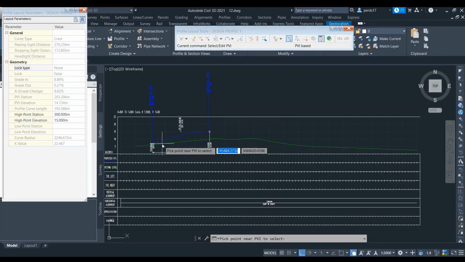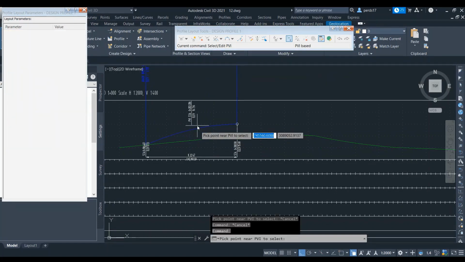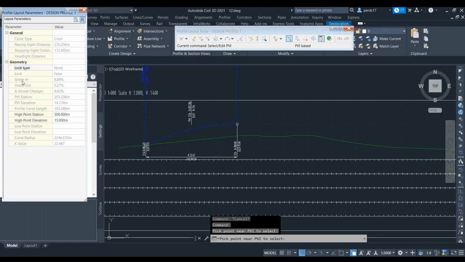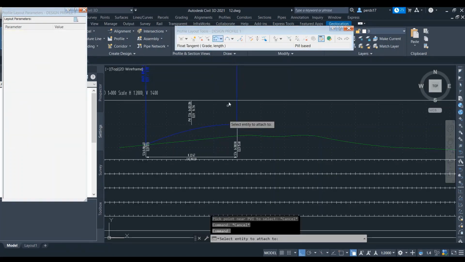Suppose you have one fixed curve here. If I see in the element, my entry grade is 8.89, my outer grade is 0.27. What I want to do is create one fixed line from the point where my slope is reaching 3%. Let's say, for example, 3%. So I will select this option, float tangent.